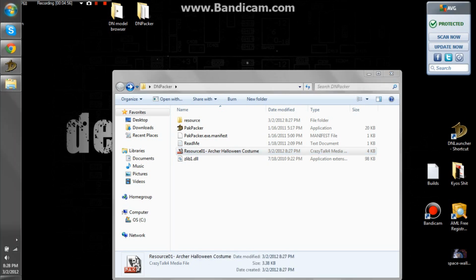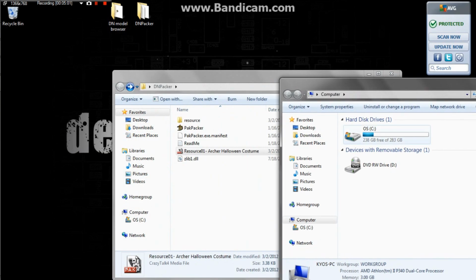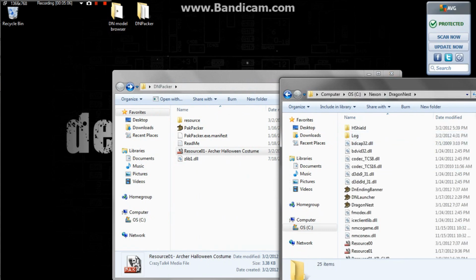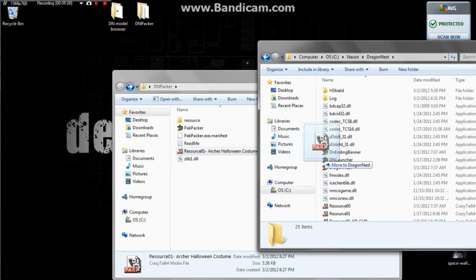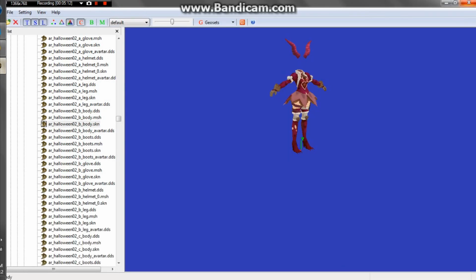Then you find your Nexon folder, mine would be computer, Nexon, Dragon Nest, and you drag the file into there, and then you can load up Dragon Nest. You can close this.